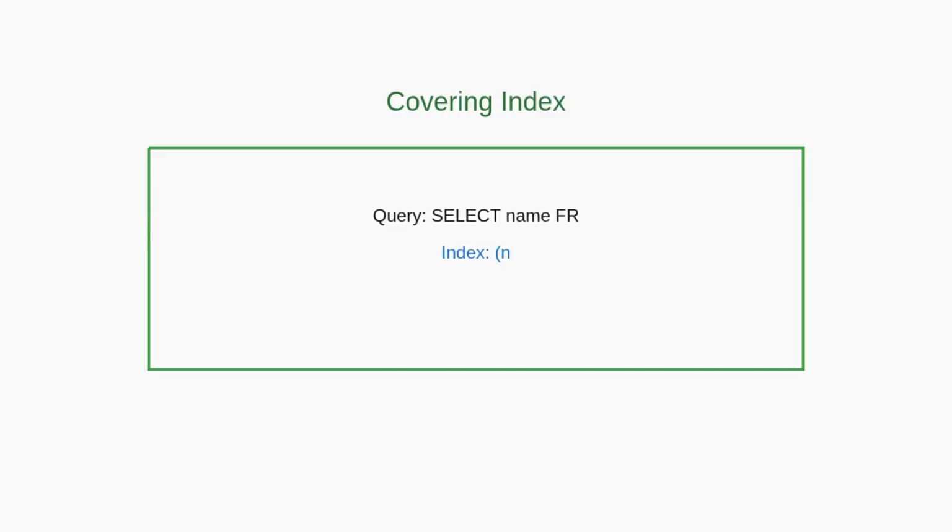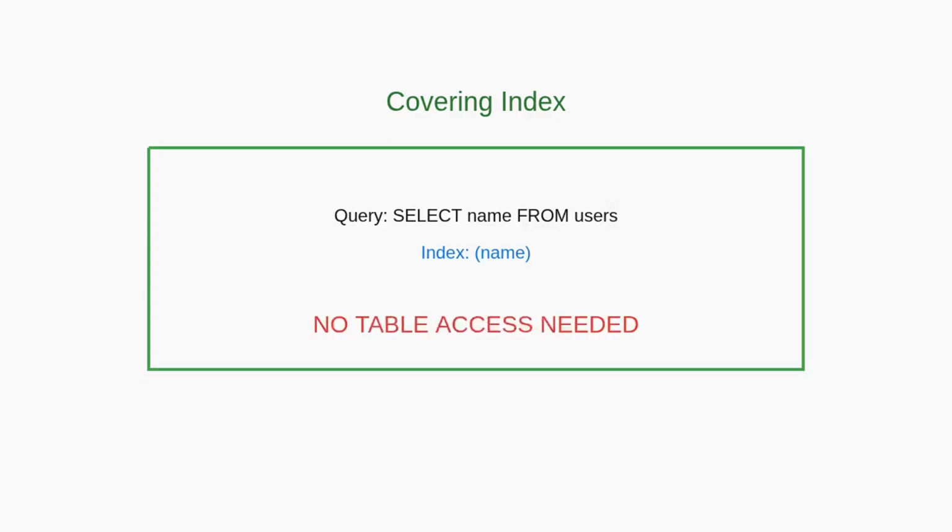This is called an index-only scan, and it's the gold standard for performance because it avoids the extra step of jumping from the index structure back to the raw data storage. By carefully designing your indexes to include frequently accessed columns, you can reduce disk I/O to the absolute minimum, making your application feel instantaneous to the end user.